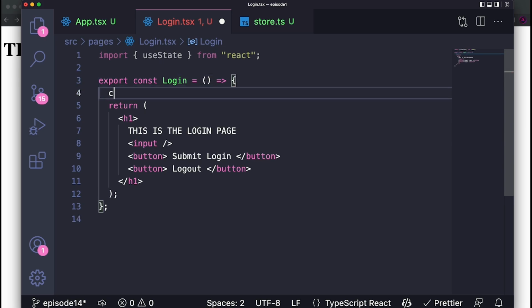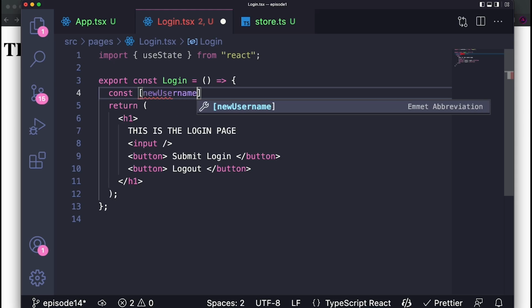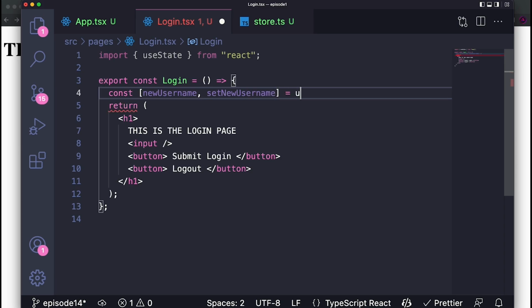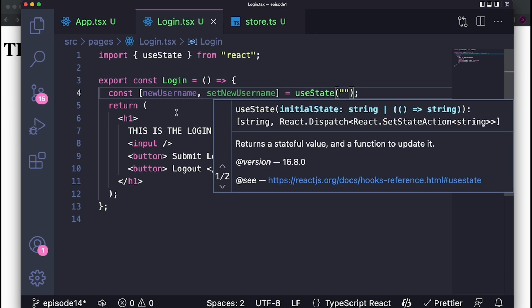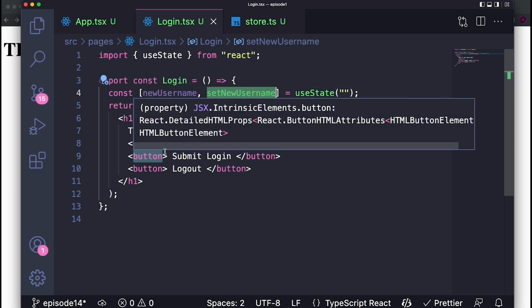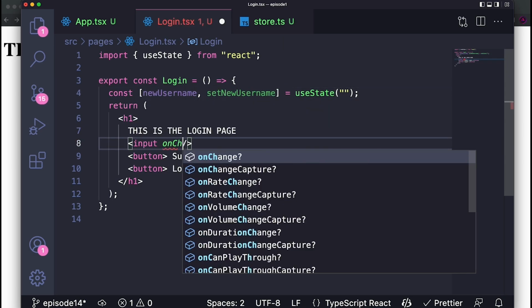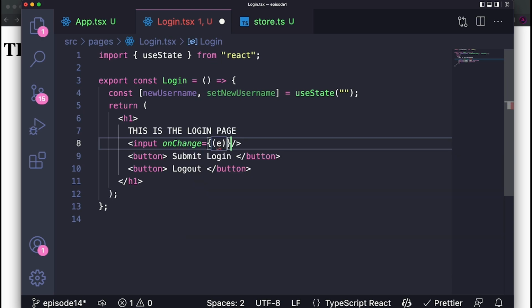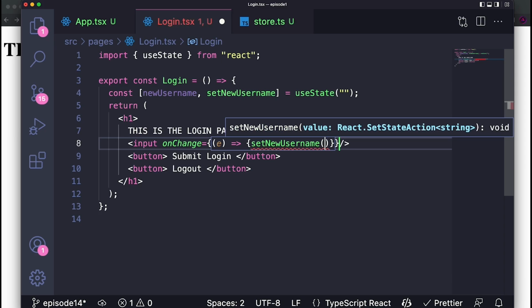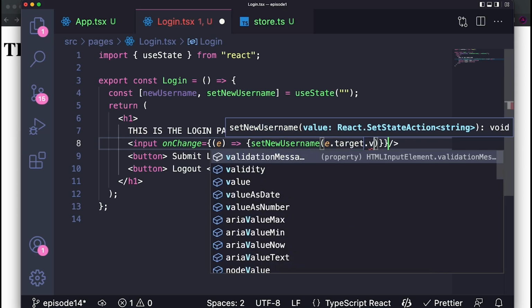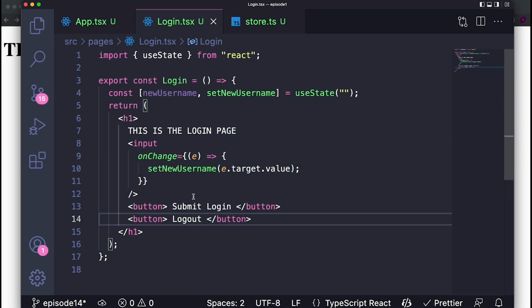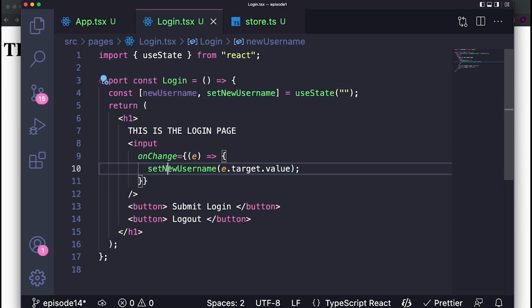So I'm going to create this state for the new username. I'm going to call it newUsername and setNewUsername. And we're going to set this equal to useState, and it will be a string. Then we're going to come to our input over here, and we're going to say onChange. And whenever there's a change, we're just going to set the new username to be equal to whatever the event.target.value, just like this. Then we now have access to the new username that the user is typing on the input.